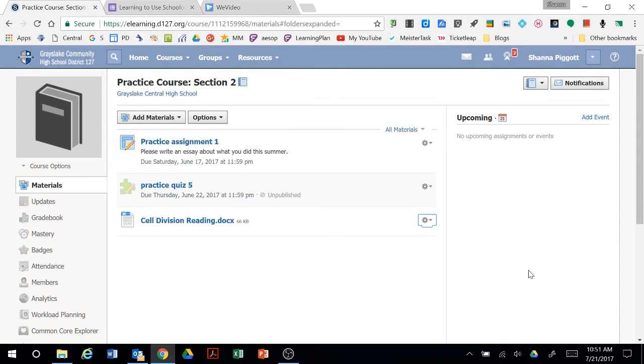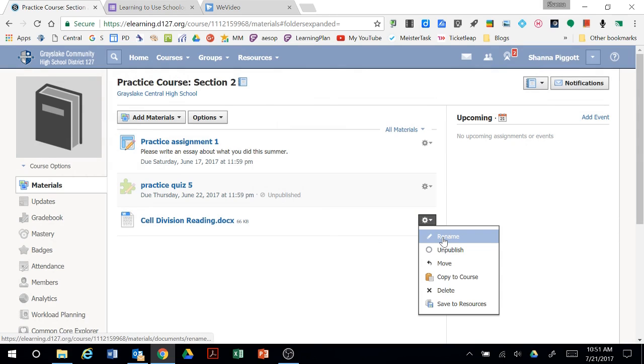Once something's been added to your page, if you click on the little gear box, you can rename it. You can move it to another spot, maybe to a different folder, copy it to other courses, delete it if you need to, or save it to your resources. So whether that's a group resource or maybe your personal resources, for you to be able to use other times.